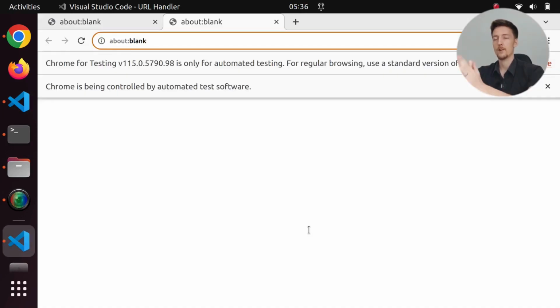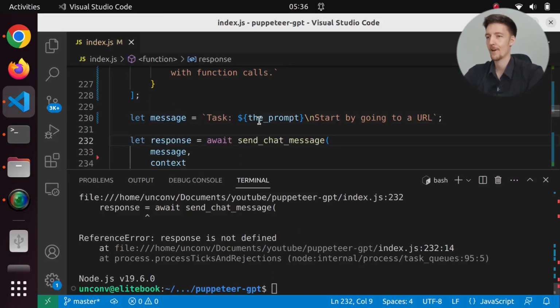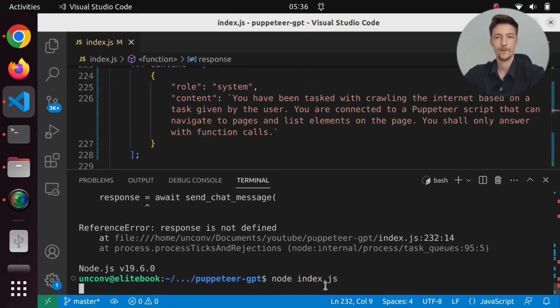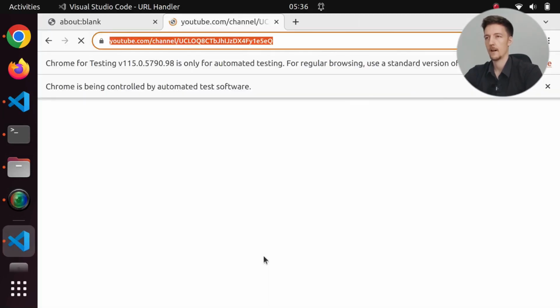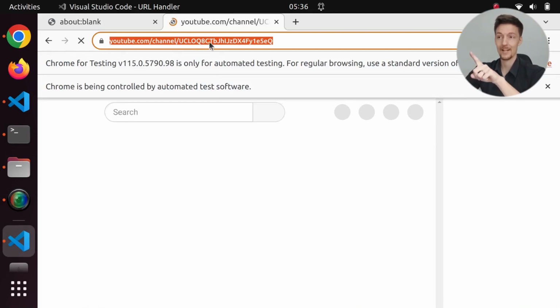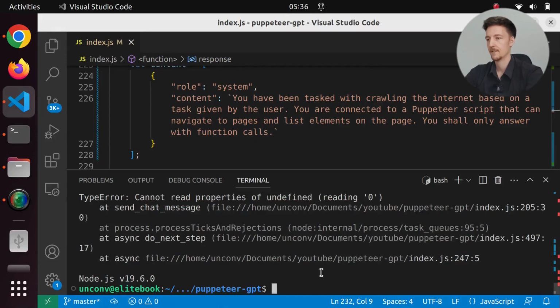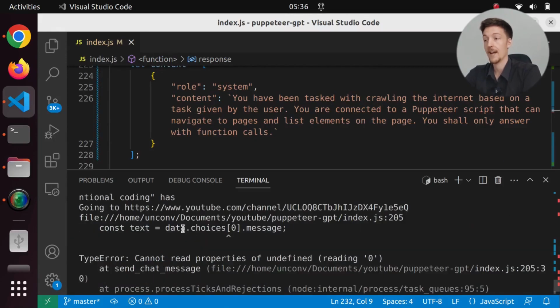And it will open browser, and the response is not defined. Why is this? Oh, because before I had this already before. So, all right, third time's the charm. And let's do this. And I am opening a channel directly to some weird channel. This channel does not exist. Okay, so what did we get? We actually got an error.